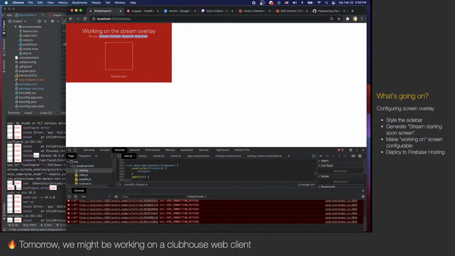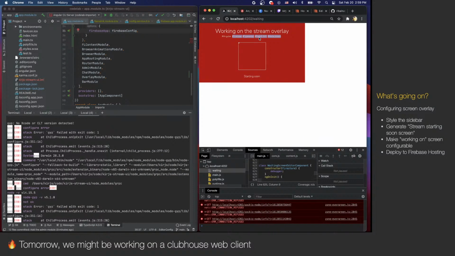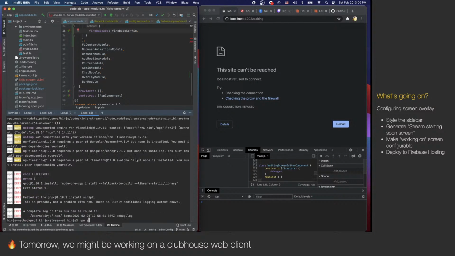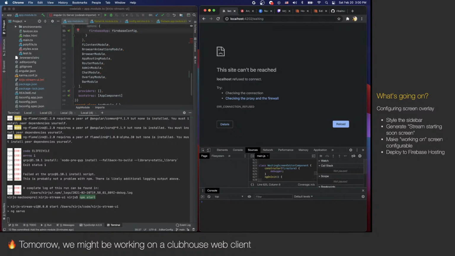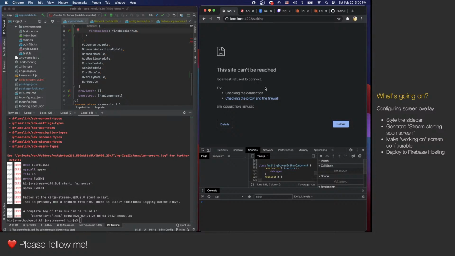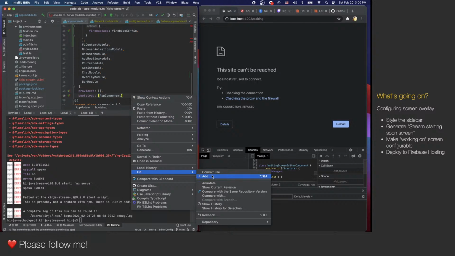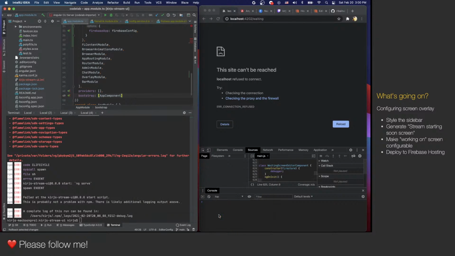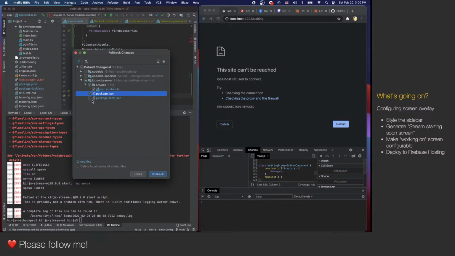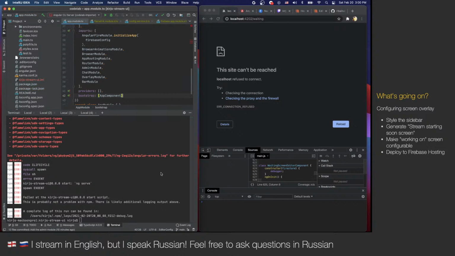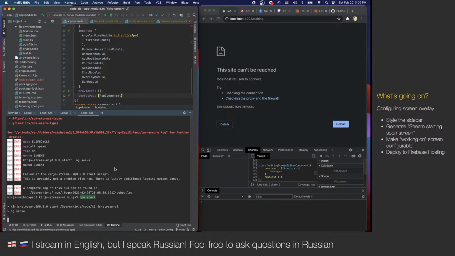Cool, so let's get back to it. I don't know what happened to the dog, maybe just because I stopped the server. Okay, so I'm gonna git, how do I rollback this, and this. I don't need that. All right, now that should work.